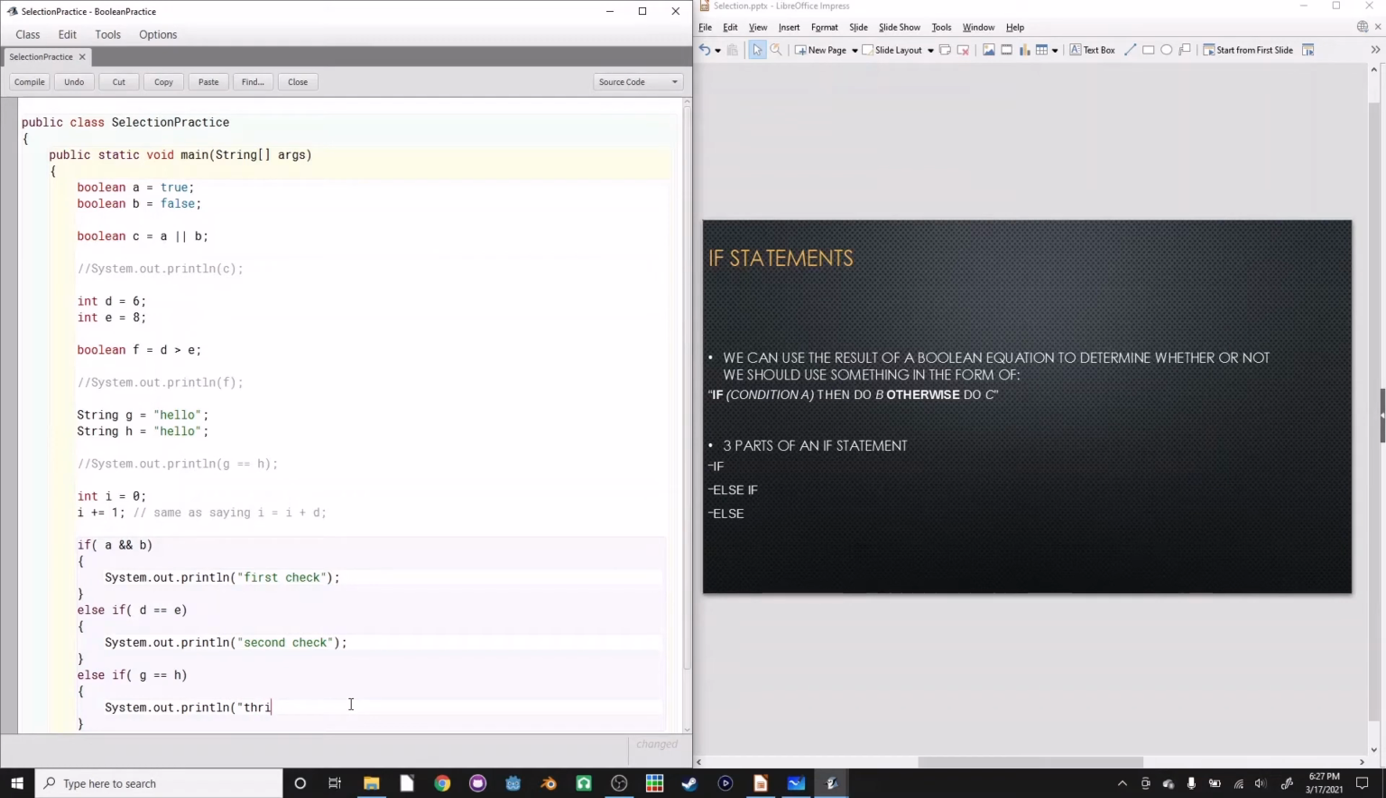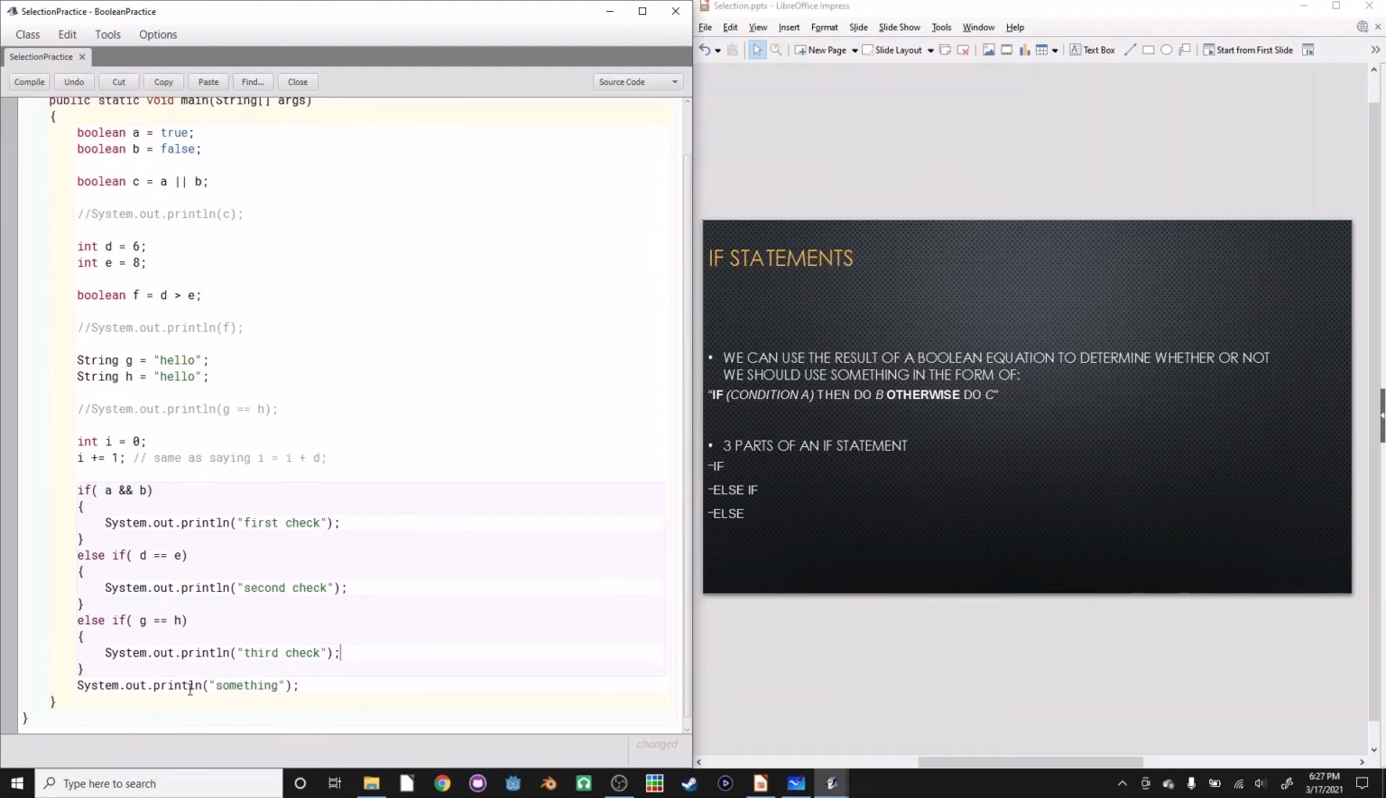System.out.println third check. This is saying: if the first check, the second check, or the third check is true, print out the one that's underneath it. Here's how this works. It's going to go in order. It checks the first one. If it's true, it executes this line of code, then skips all the other associated else ifs.